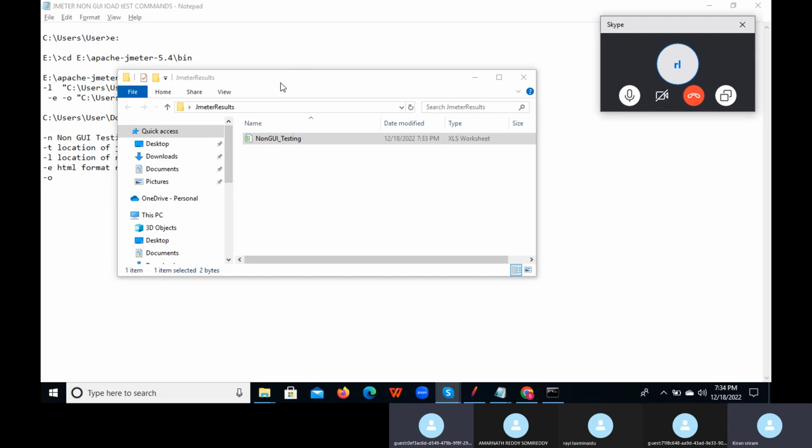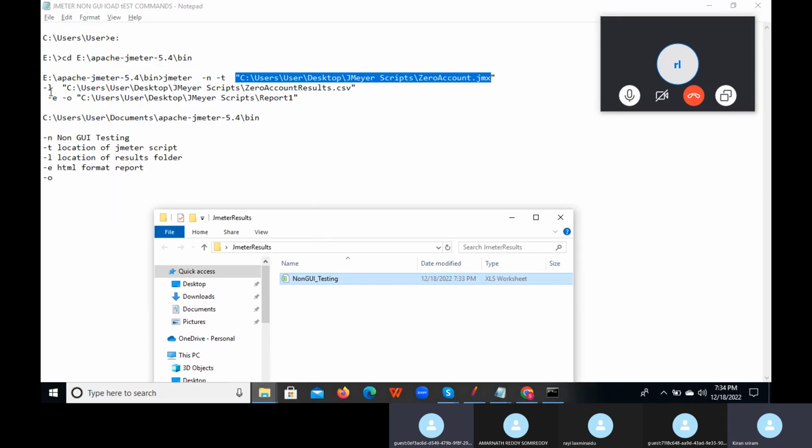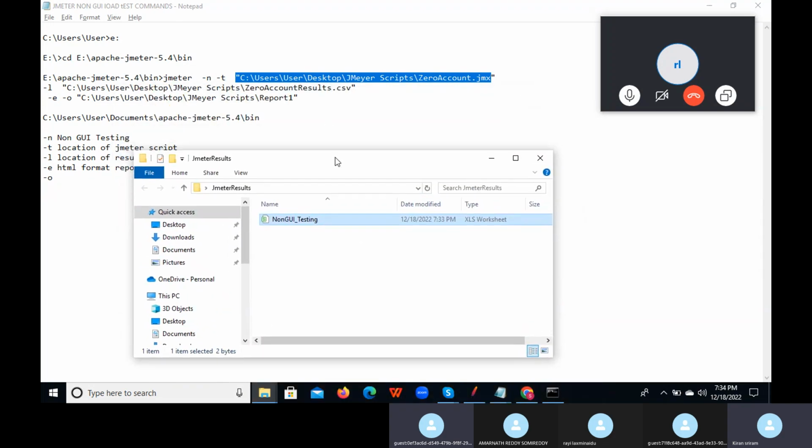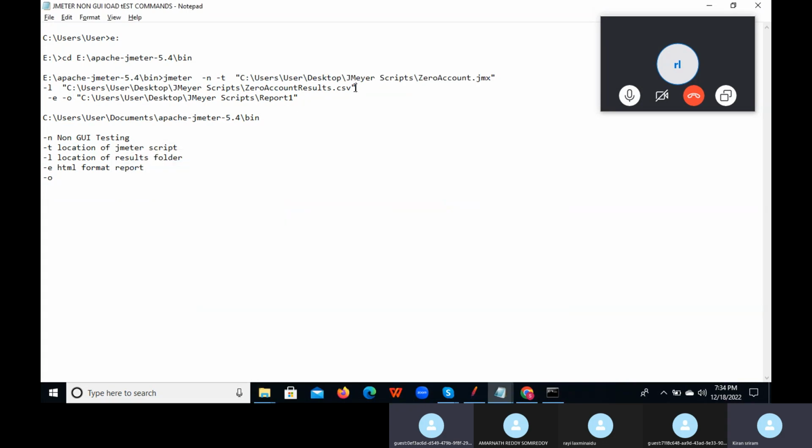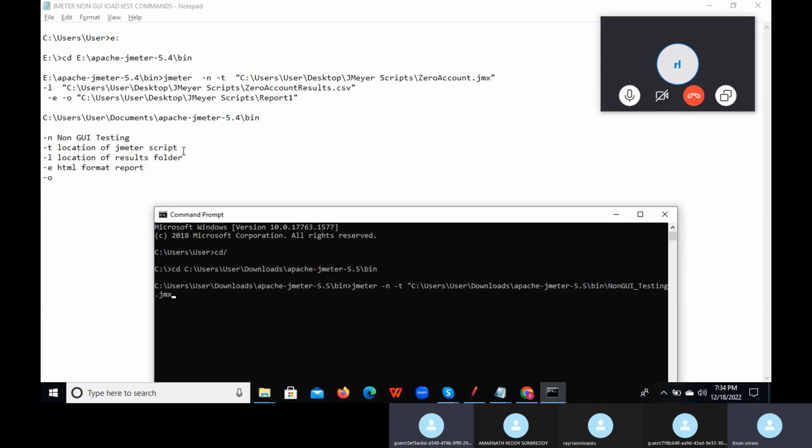After that, we can come here with -l and we are creating a CSV file, and we want to create the HTML report also. We need to give one more option for the HTML report. First we'll create up to this, and that will be okay.